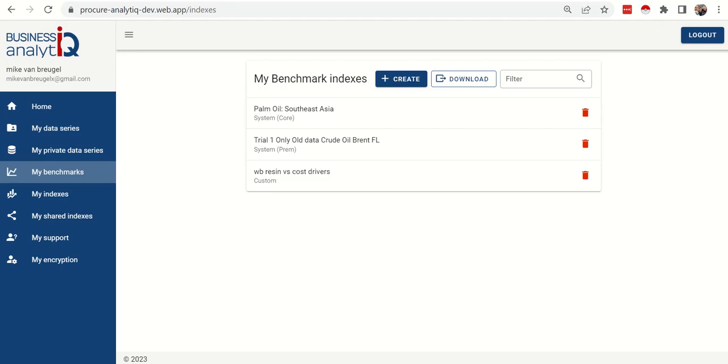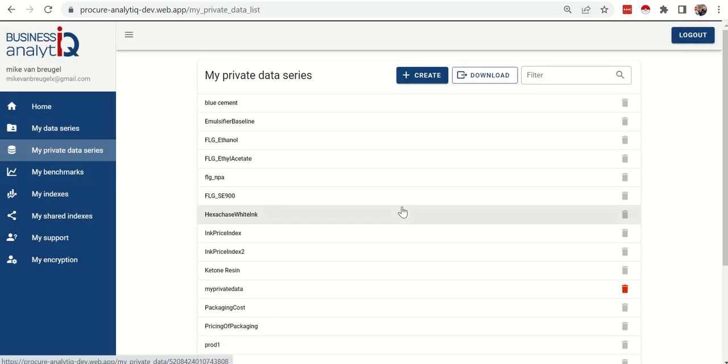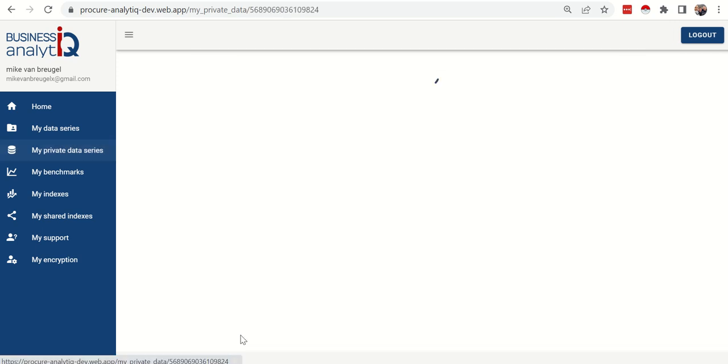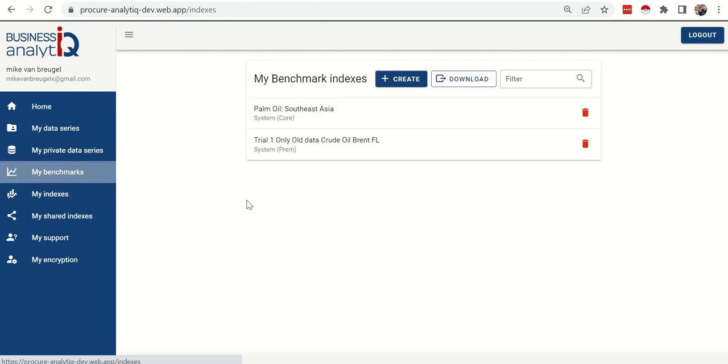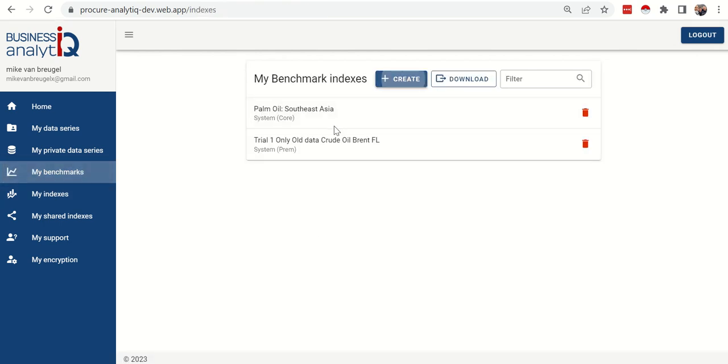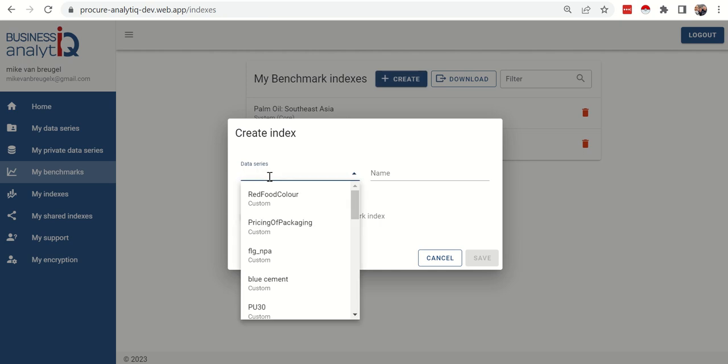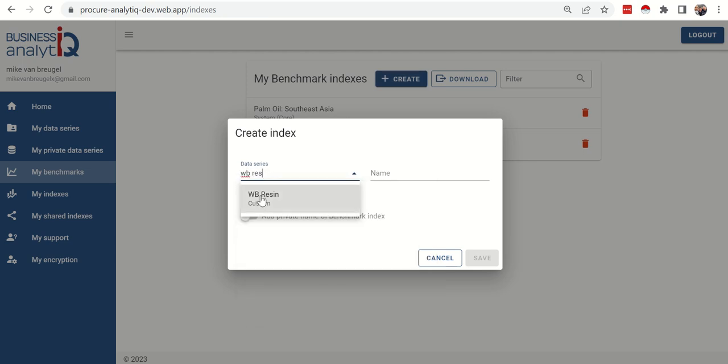So if we now go back to the private data series where we set up a water-based resin, so these are the prices we're paying for our product. And let's imagine now that we want to set up a benchmark and understand that, right? The first thing we would do is say, well, we're going to set up a benchmark for the water-based resin. So this is our baseline that we're going to compare against, and we're going to set up a water-based resin versus cost driver benchmark.